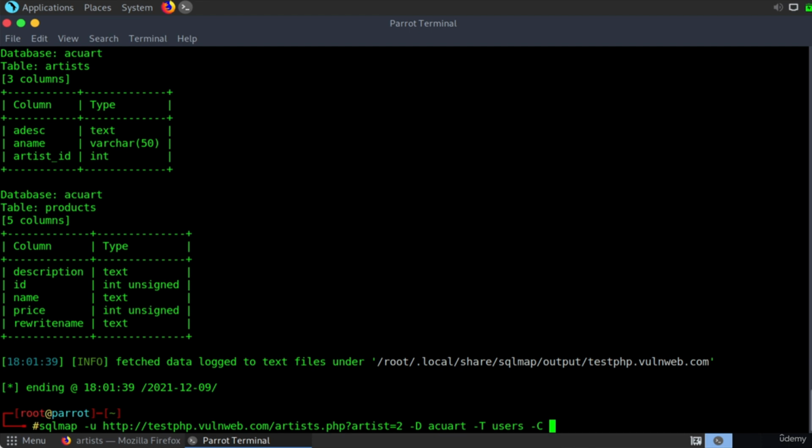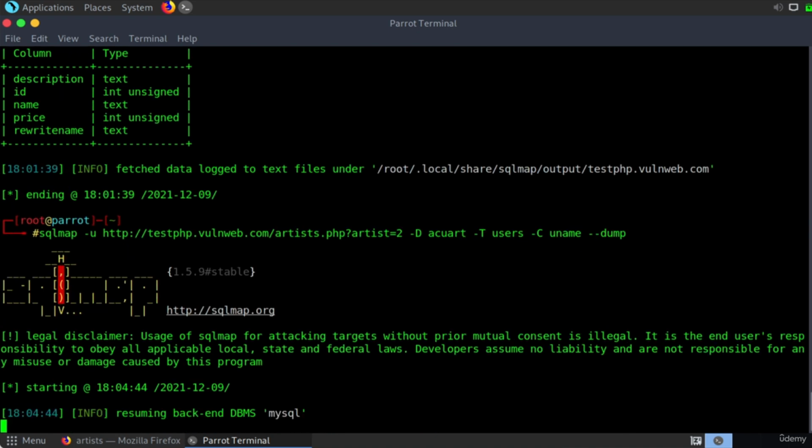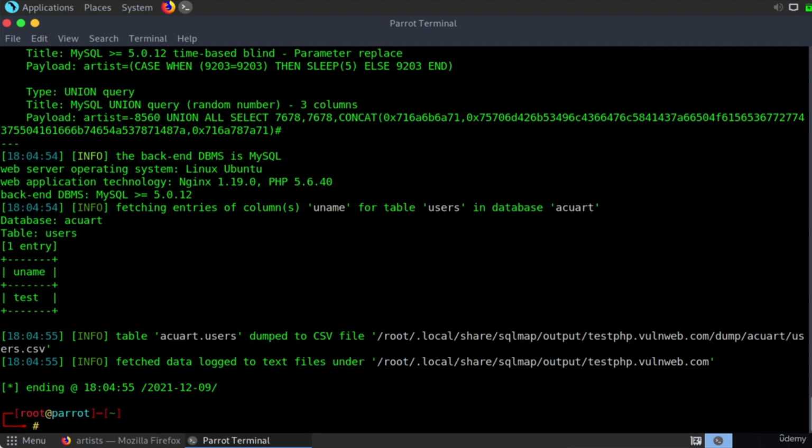So we'll say the column that we're trying to enumerate is uname, and we'll say --dump to attempt to dump out the contents. Let's hit enter and let's see what happens here. So you can see in our output, we were able to dump the contents. It looks like in this particular sample database, there's one entry and the username is test.